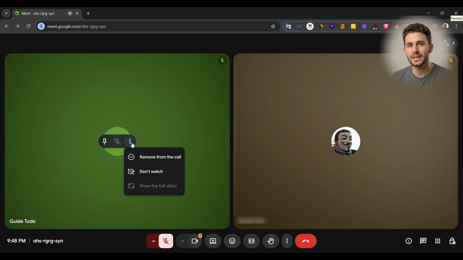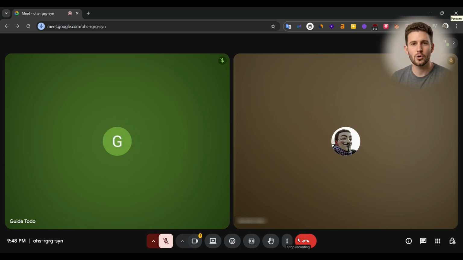In the drop-down menu that appears, you will see a few different choices, including options like remove from the call and don't watch. Since we only want to hide their video feed from our own screen without affecting their presence in the meeting, carefully select the don't watch option. And that is it. The moment you click don't watch, that participant's video feed will be successfully hidden from your layout. If you are in a large meeting with dozens of people, using this feature is a great way to clean up your screen and focus solely on the active speaker or the presentation.